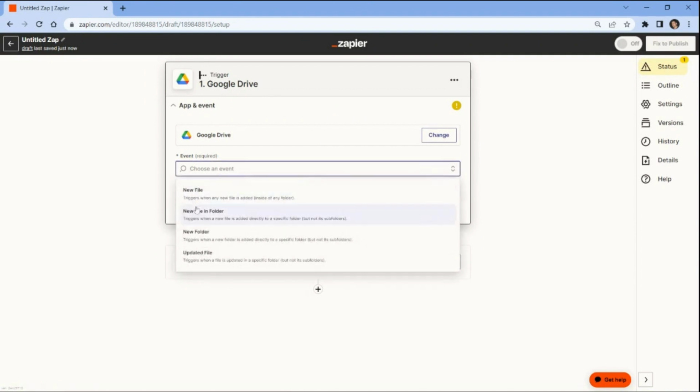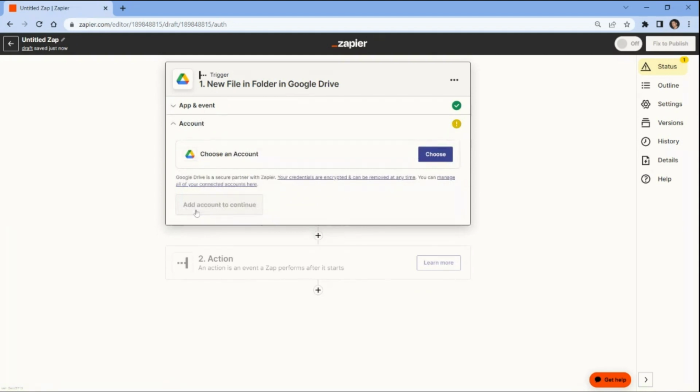Then choose the New File in Folder trigger option, which will activate the Zap whenever a new file is added to a specific folder in Google Drive. Now, connect your Google Drive account to Zapier in order to gain access to your account.